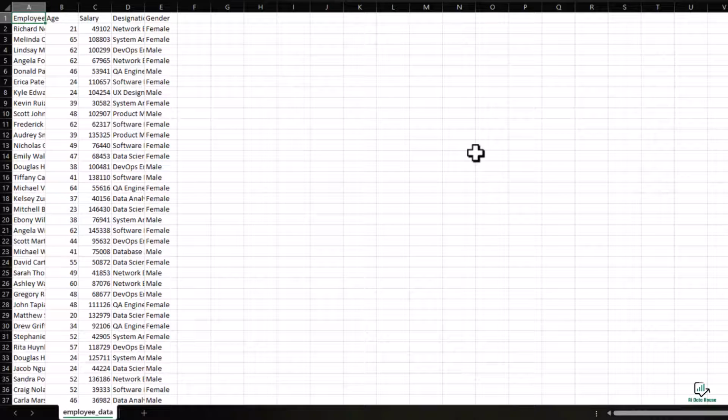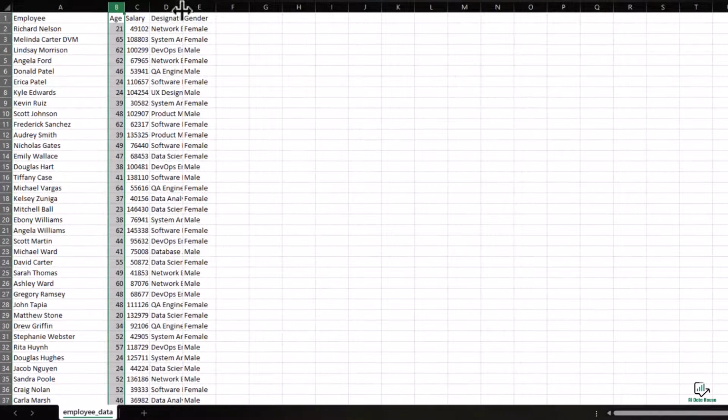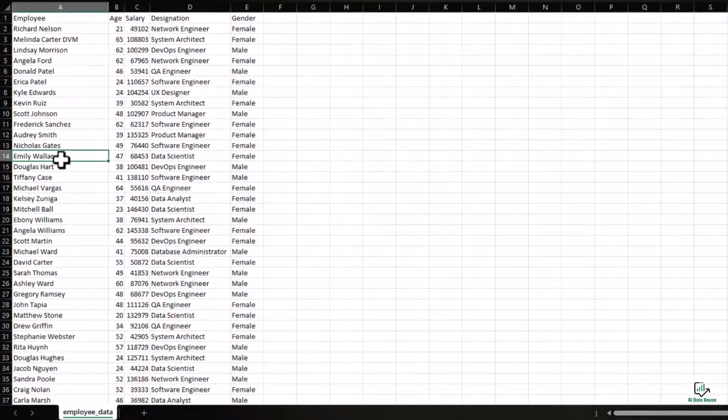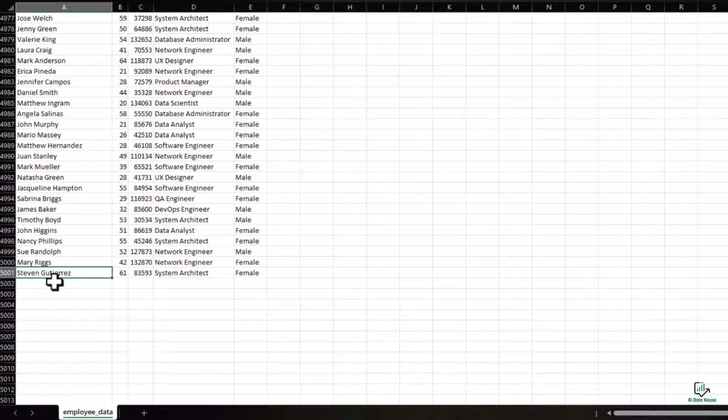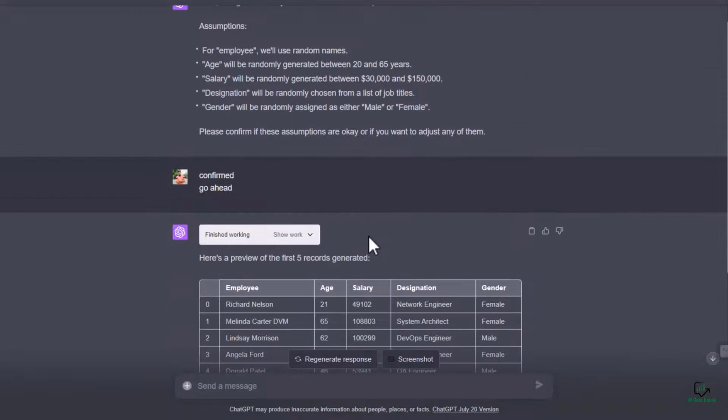Let's open the file, and here you can see employee name, age, salary, designation, and gender. We got all of those things up to 5,000 records. It's 5,001 because one is the header, so we got the data. Similarly, we can generate data for any field and with any number of columns.